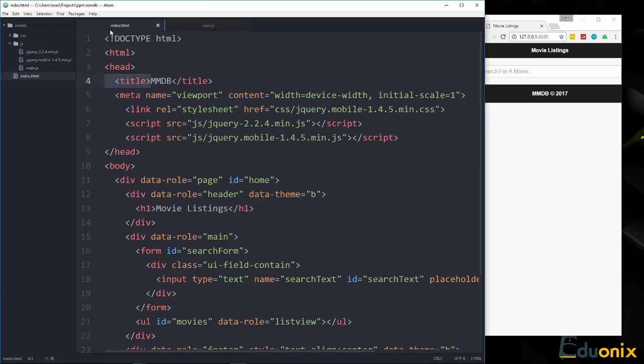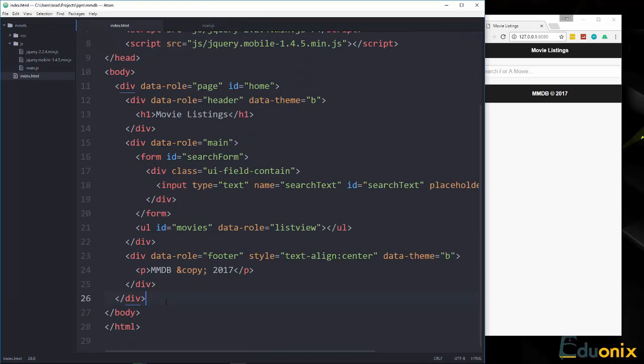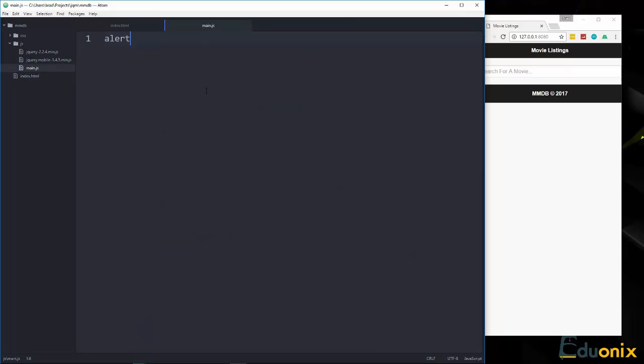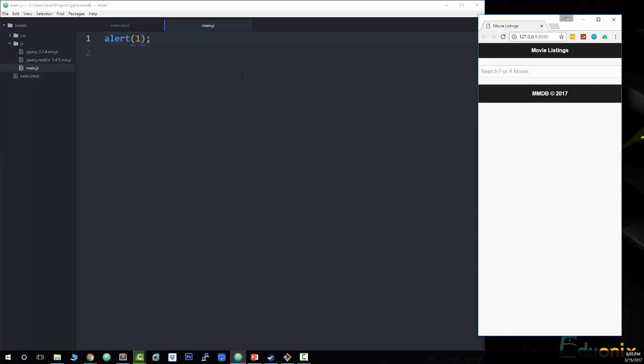And we're going to include this in the index.html down at the bottom. So let's say script source, that's going to be js/main.js. Okay, we'll save that. Just to make sure this is working, let's just do an alert 1. And you see we get that alert.